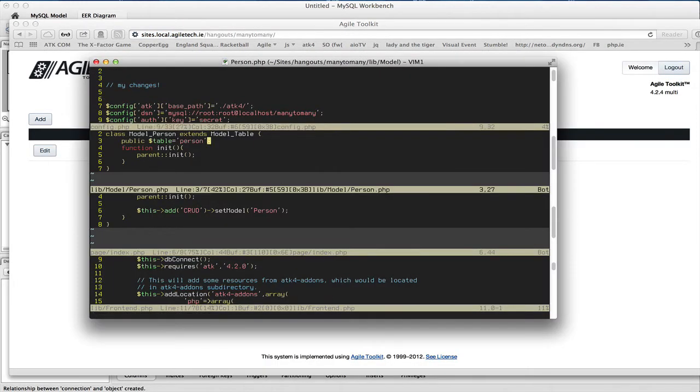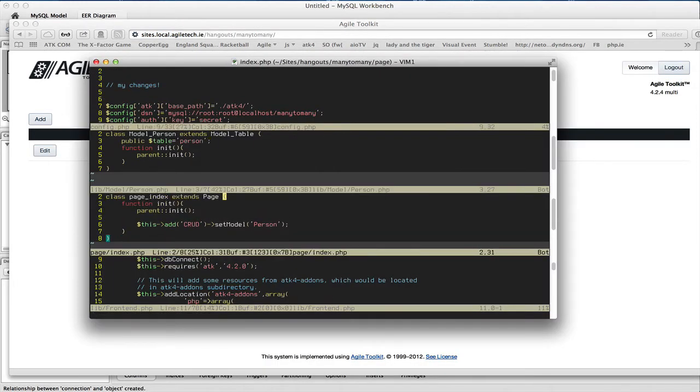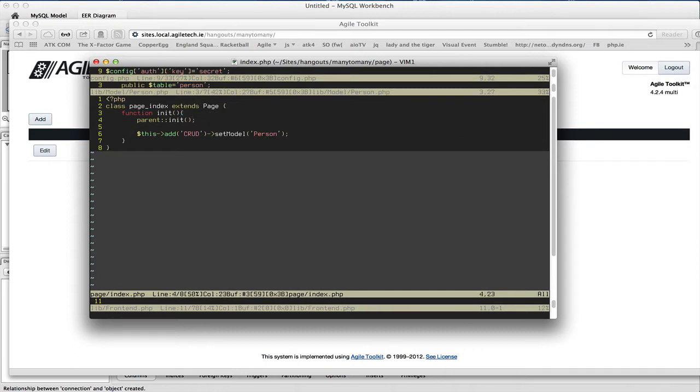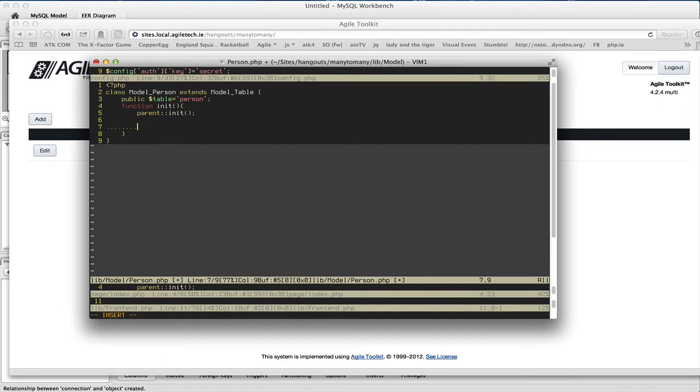Okay, let's add a couple of fields now. Page index. You there, Vadim? Yes. You can talk. It'd be more fun if you talk. Field name.